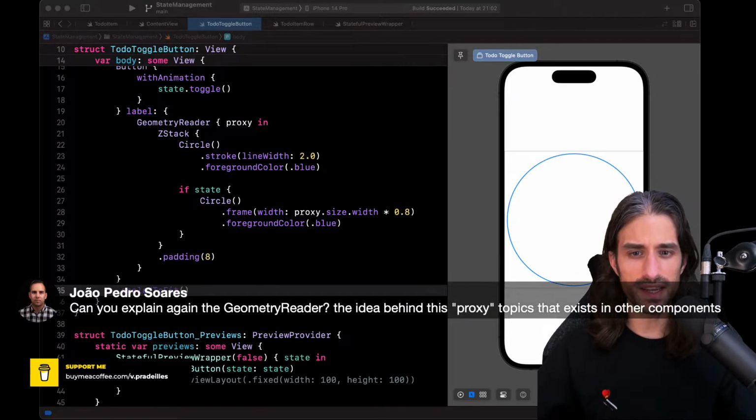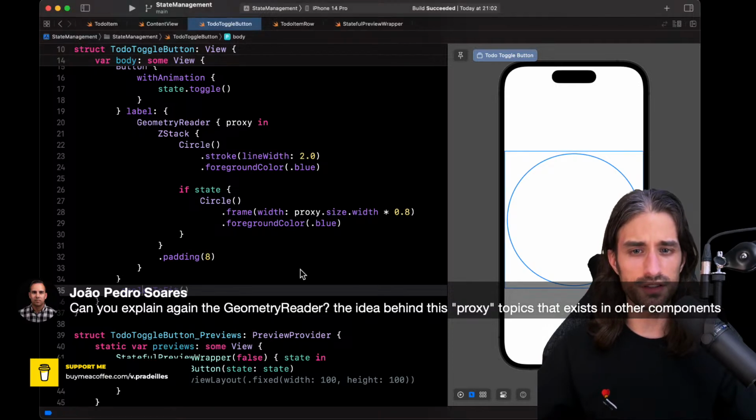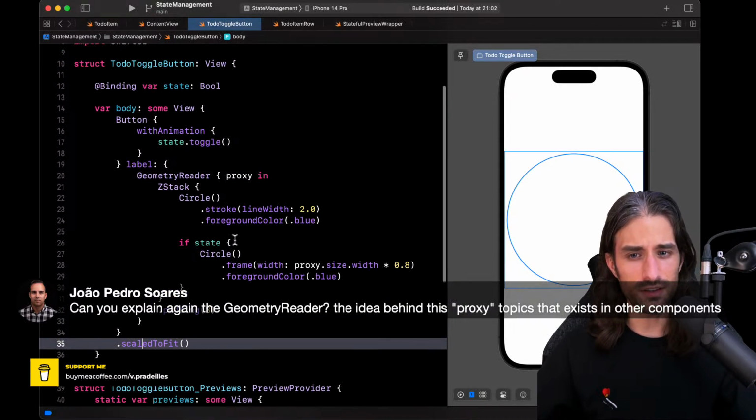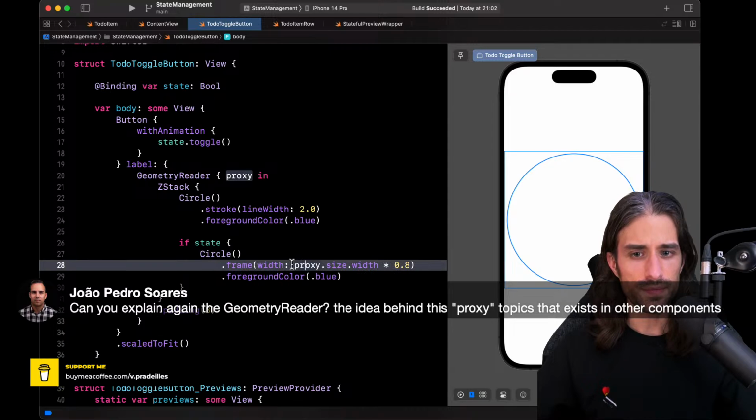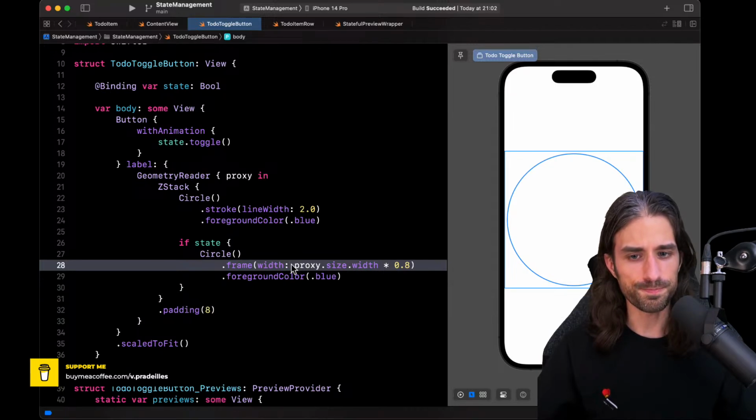Zhao, you're saying, can you explain again the geometry reader, the idea behind these proxy types that exist in other components? So let me explain it again. The idea is that we need somewhere in our view to access the size that is available for the view to draw itself. So we need a way to access this.